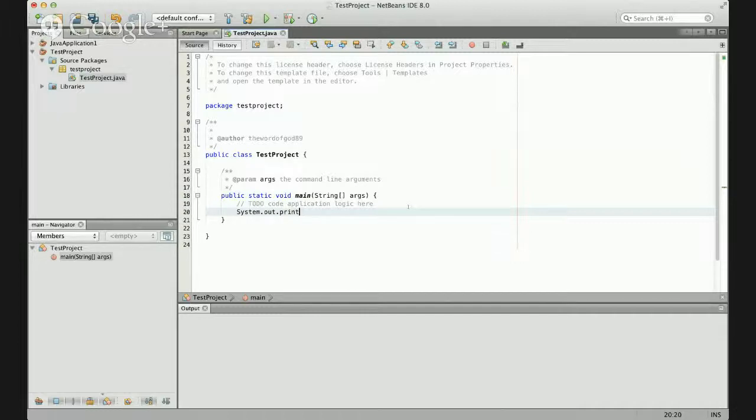dot println. Open parentheses, and you'll notice that when you do the open parentheses, NetBeans automatically gives you a close parentheses and a semicolon. And then you're going to hit double quote. You'll also notice that NetBeans gave you a close double quote. Wait, what's the thing after print? LN. Oh, that's an L.